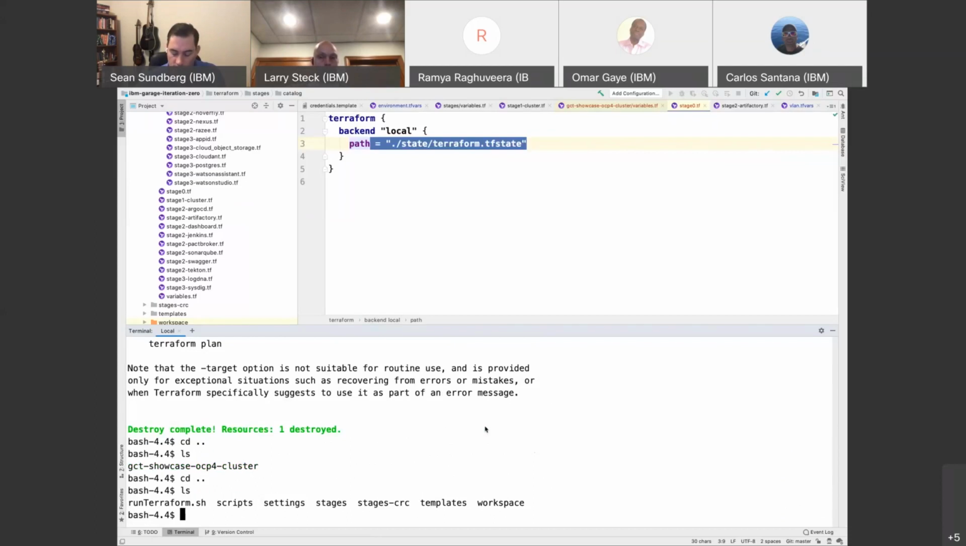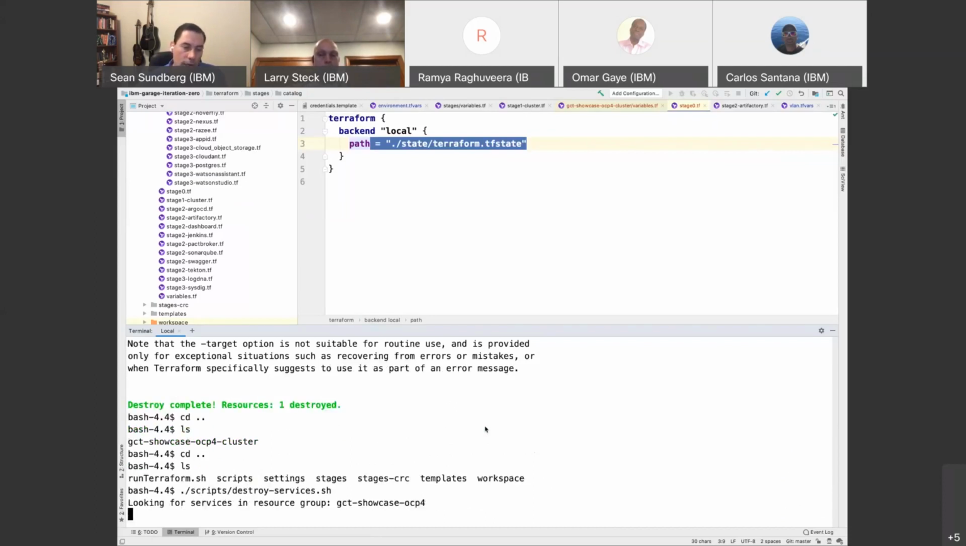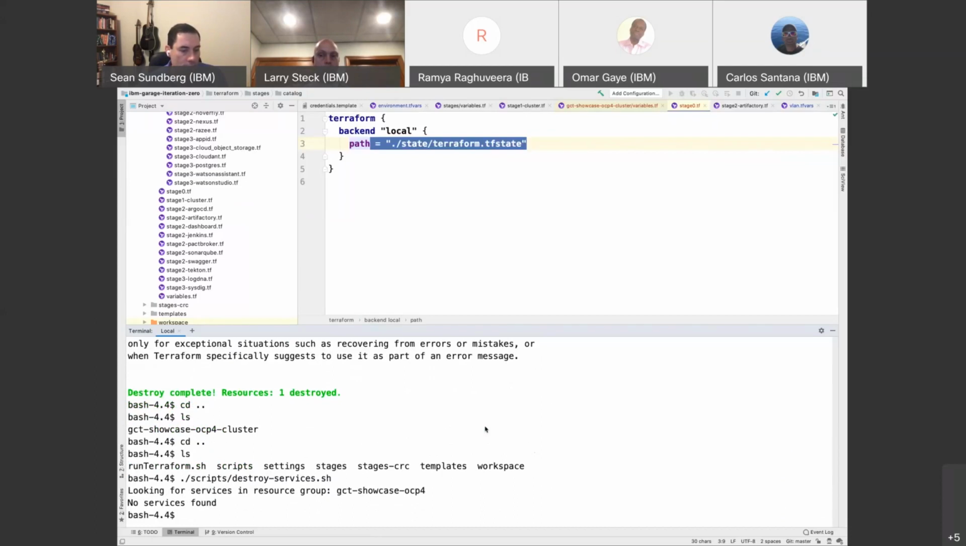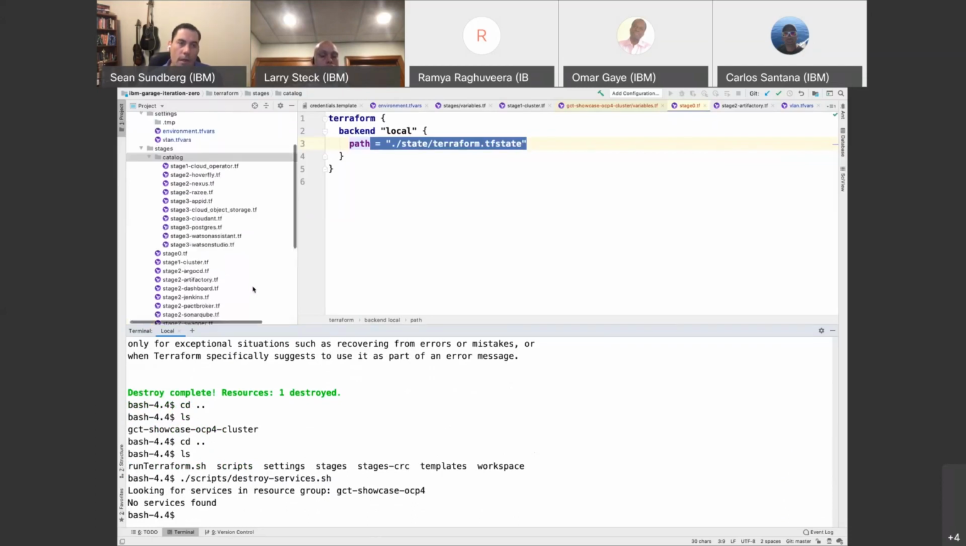So that's one of the scripts that we have, is destroy services. It'll look for anything with that prefix. So I didn't just install any, so it didn't find any, but you can go remove the services and do a clean restart.